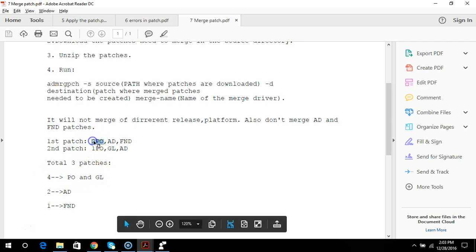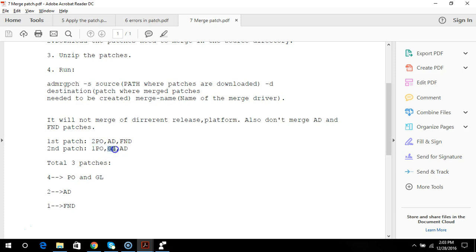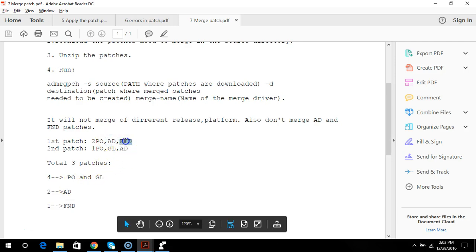2 from here, 1 from here and 1 from this. The next is only for the AD. We have 2 ADs that can be merged, this one and this one. And the final is for the FND. So that's the reason I told you that we cannot merge AD and FND patches.